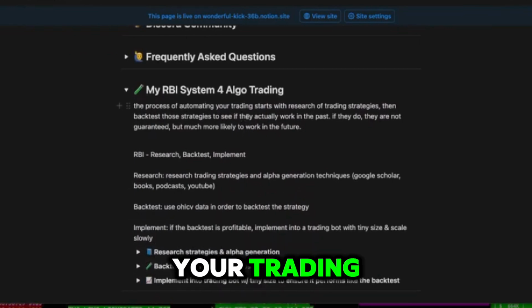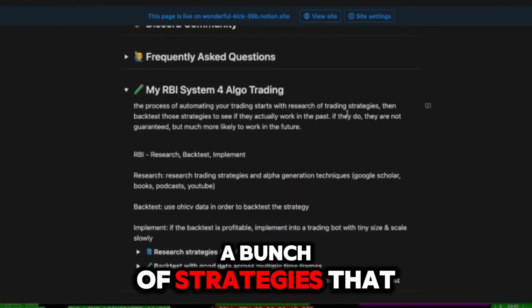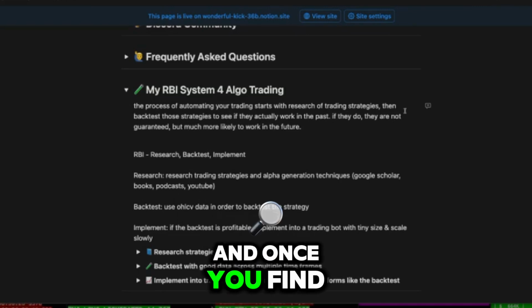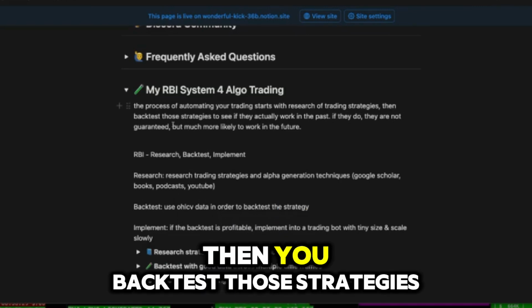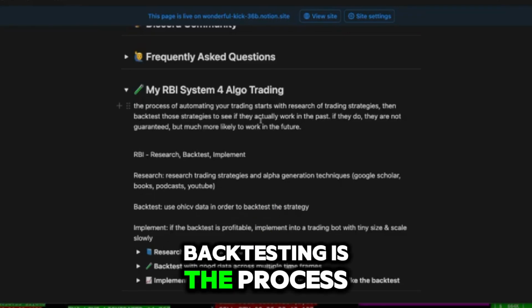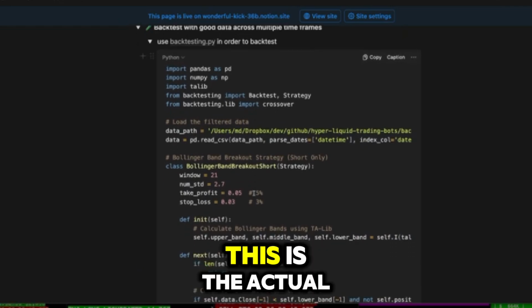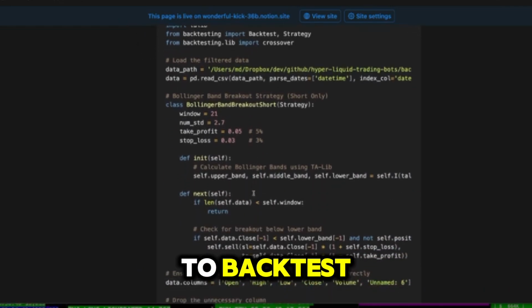The process of automating your trading starts with research of trading strategies. You have to have a bunch of strategies that might work. And once you find those strategies that might work, then you backtest those strategies to see if they actually work in the past. Backtesting is the process of taking some code, and you can go ahead and screenshot this code right here. This is the actual code that I use to backtest.